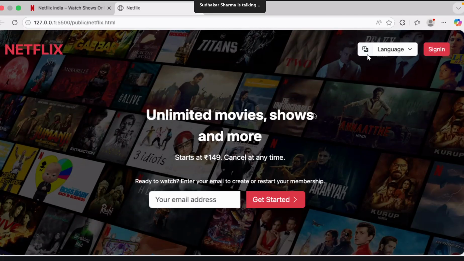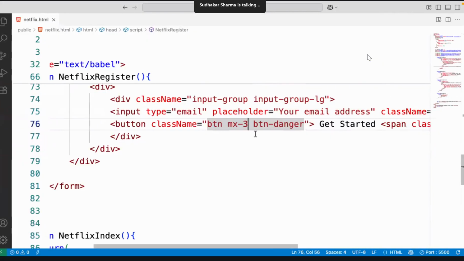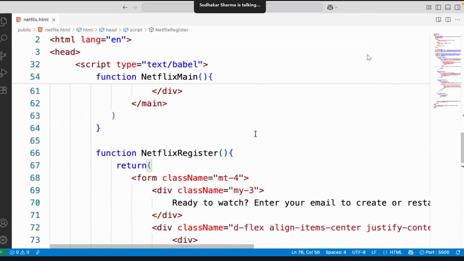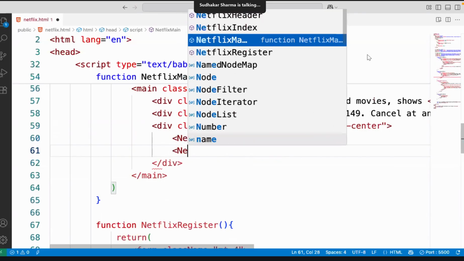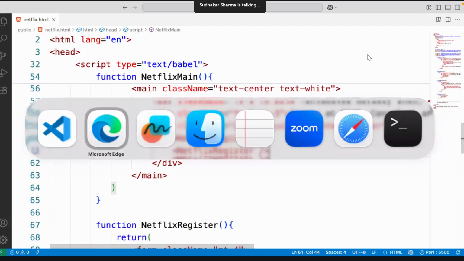That means currently in this screen, how many components are there? 4 components are there. What are those? Netflix index. The application starts with Netflix index. At the top inside index, we have a header. Below the header, we have main. Inside main, we have register. So suppose they want register again, they can use Netflix register anywhere they want. Then you can see it will duplicate it.